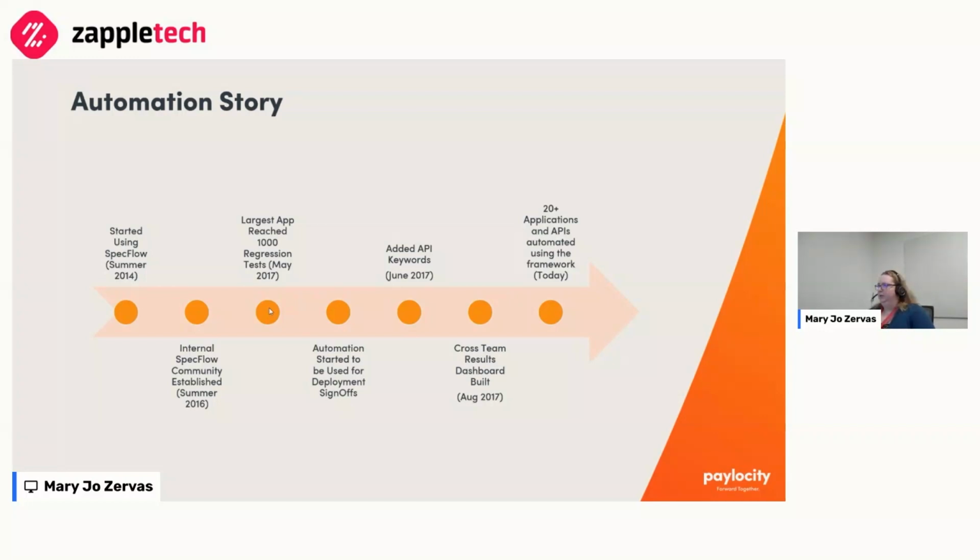And then, like I said, as we moved to more API-based development, we started to integrate API keywords into the framework. We built a cross-team dashboard that's outside of Selenium and SpecFlow. Just wanted to point out that we did other things in our automation journey besides just using SpecFlow. And today we've got about 20 plus applications and APIs automated using the framework that we built. So it's been a pretty successful past almost 10 years using this.